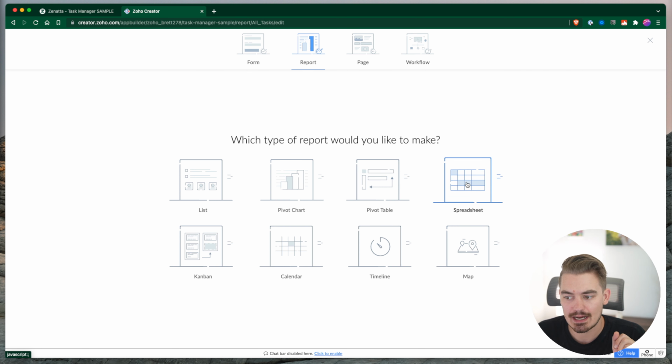Spreadsheets is a nice option. This would allow you to open up a report and live edit any records right there without having to open up the record to edit it. You can just edit the value directly from the spreadsheet.